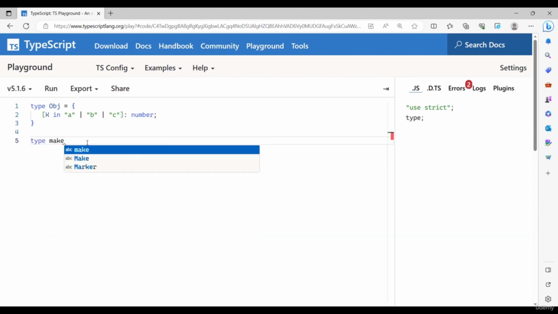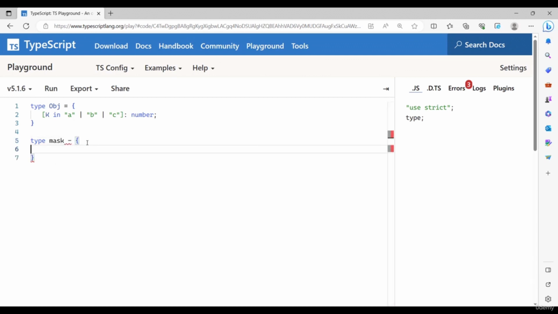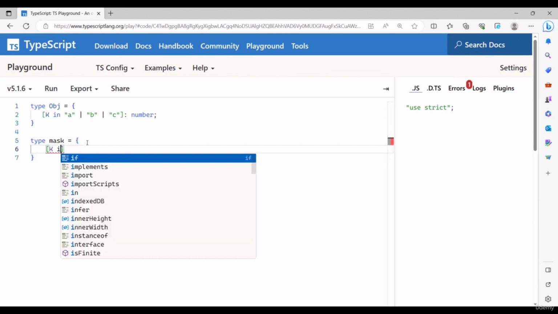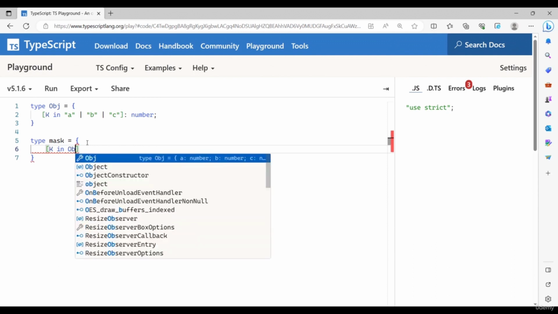You can even do it like this. You can make another one. Let's just call it mask, and this is going to be, come on, what is this mistake? Anyway, so you can say that K in, it's going to be in object.